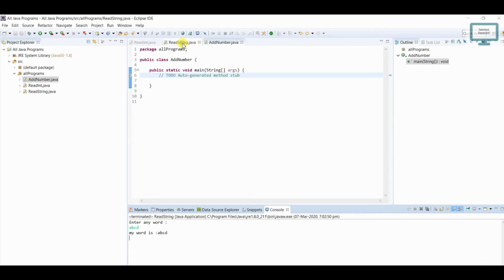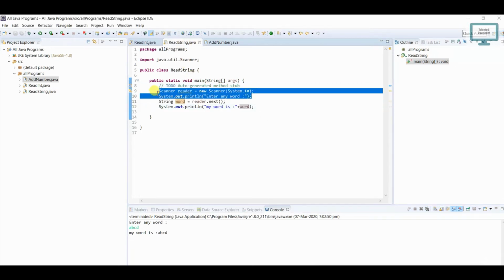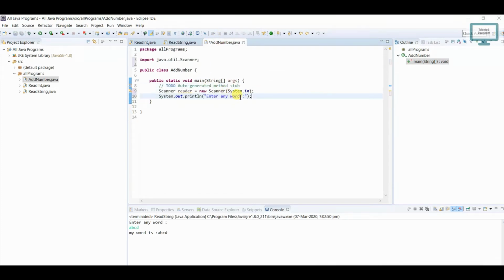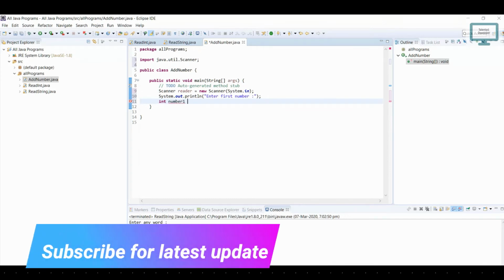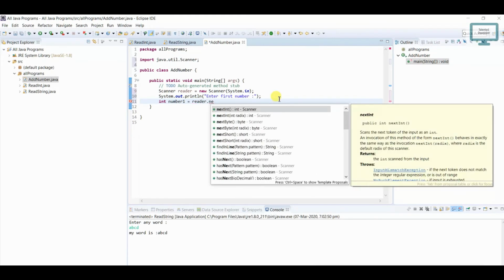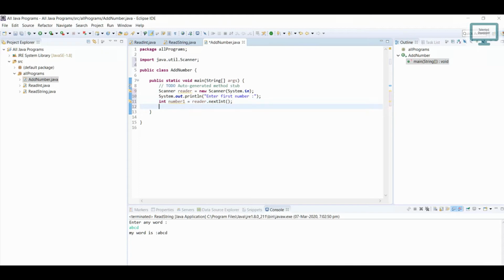So what we'll do, first of all, just go and copy the same line, because we have to again use a scanner. Here we are going to give the message like "enter first number". That value we are going to use for storing: int number1 equal to reader dot nextInt. So it will hold the first value.